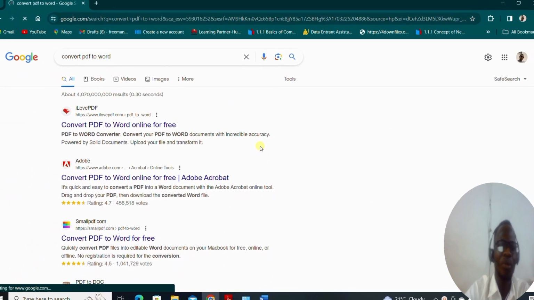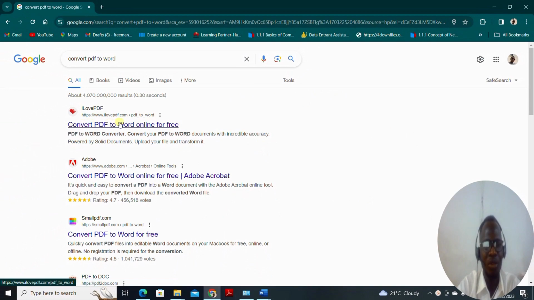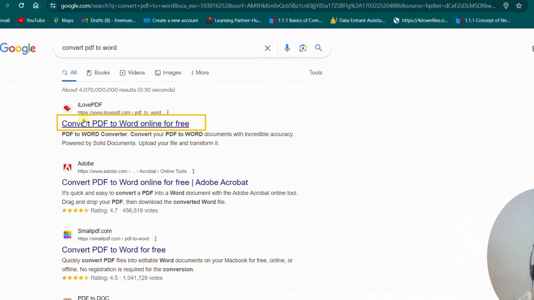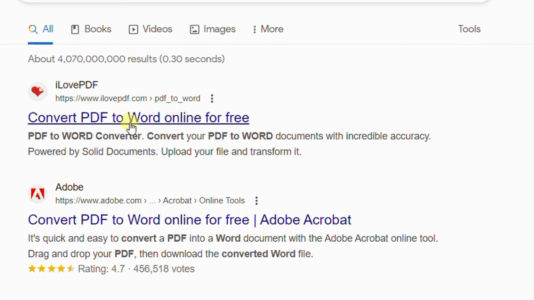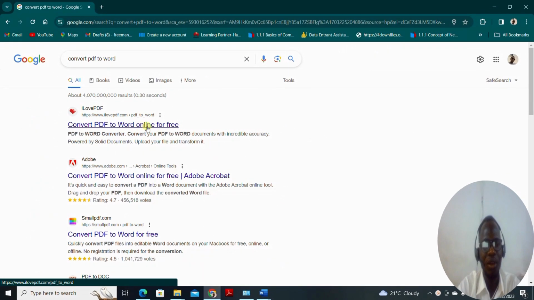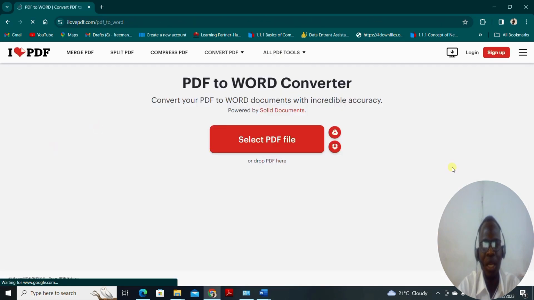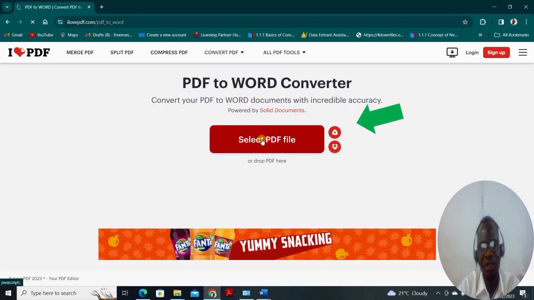So as you can see, we are able to get onto this site here, convert PDF to Word online for free. Others there you have to buy. You understand? So you just come and click over here on that link. You will be prompted to the website. So as you can see, I have this one here. This one, we are going to select our PDF file from here.